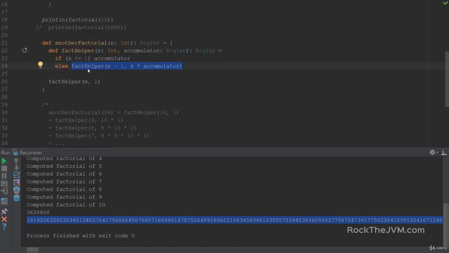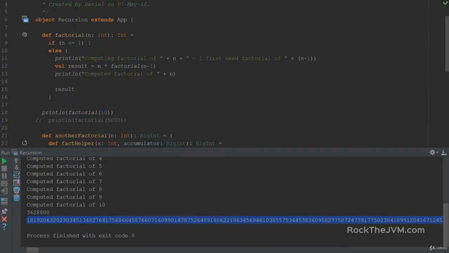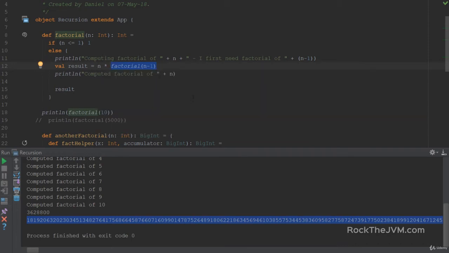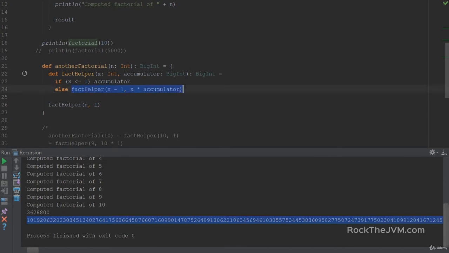The trick here is that we wrote fact helper right over here as the last expression of its code path. This allows Scala to preserve the same stack frame and not use additional stack frames for recursive calls. In the previous implementation, Scala needed a recursive call stack frame for each recursive call, so that it computes the intermediate result so that it can then multiply it with a number and then pass it back from the stack. But here, it doesn't need to.